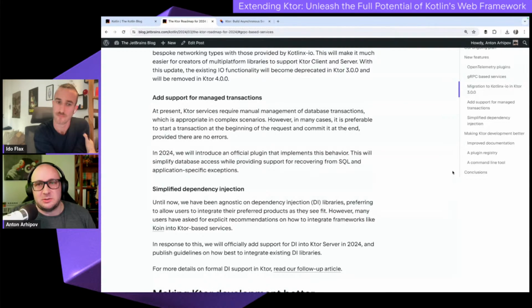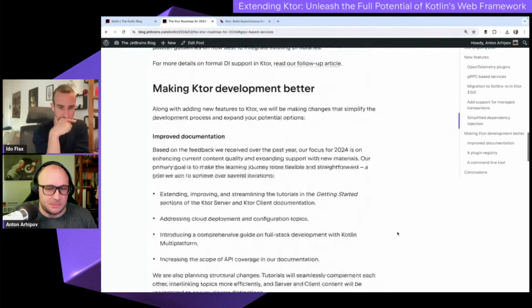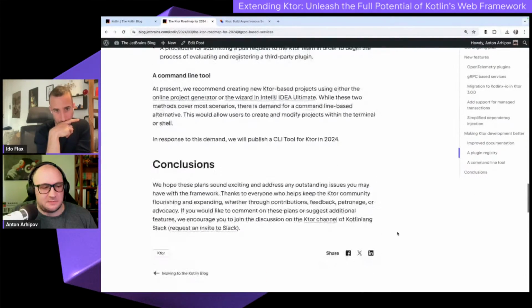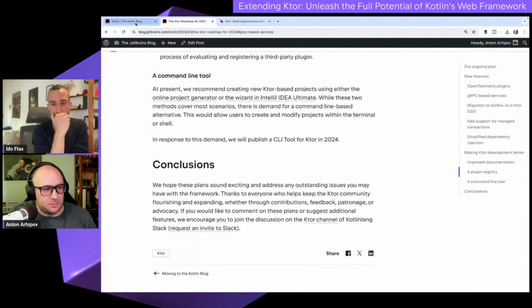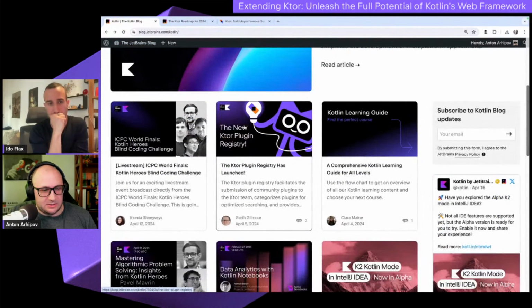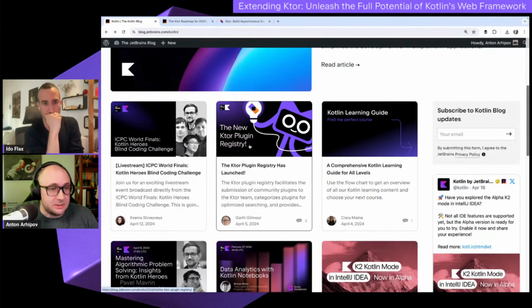Well, there is an update to that. So it's not like there will be an opinionated version of DI in Ktor or anything like that. It's just a way to integrate into the framework itself. And another interesting thing that is mentioned also in this roadmap, but is actually live already, and there is a dedicated blog post about that, is the new plugin registry.